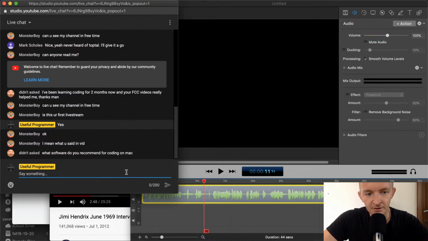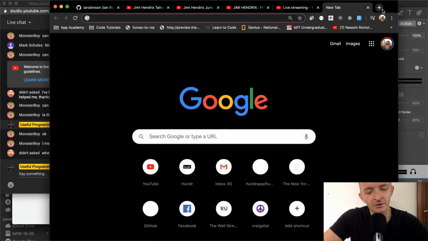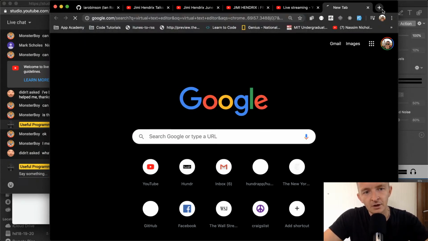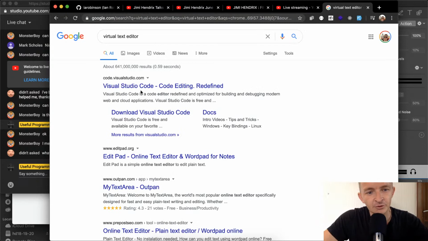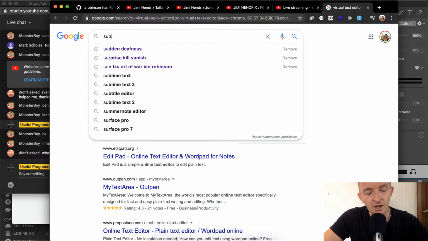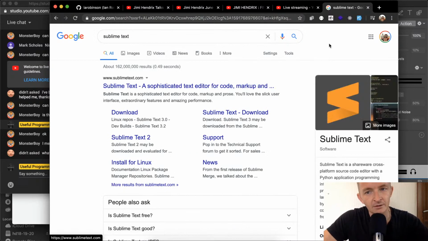Software for coding, I like Atom. There's one that's like Visual Studio Code. Visual text editor. I use Atom because I started using it. Visual Studio Code looks really cool. And then a lot of people, when I was in the Bay Area, use Sublime Text. I like Atom. I think they're all pretty much equal.